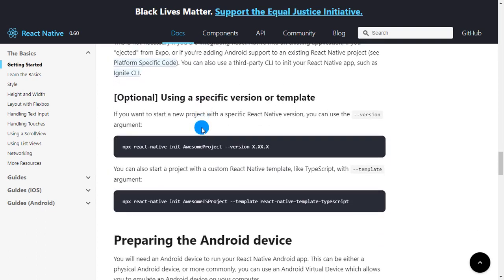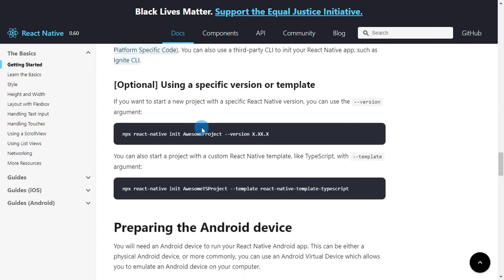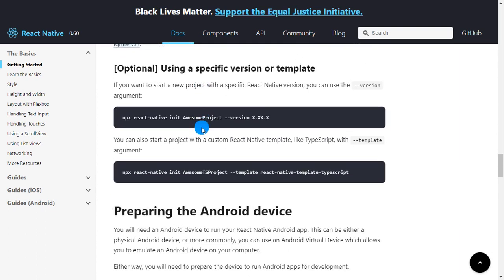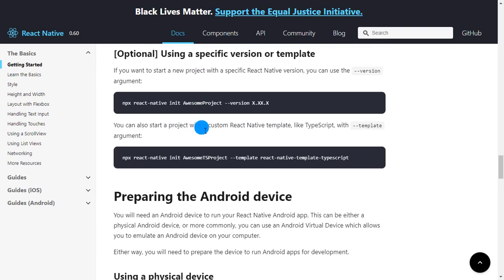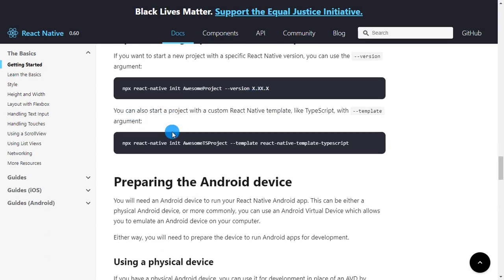Optionally, you can use a specific version or template, and here are the commands. If you want to create your project with a specific version of React Native, you can mention the version. You can also start a project with a custom React Native template, like TypeScript, with the template argument.